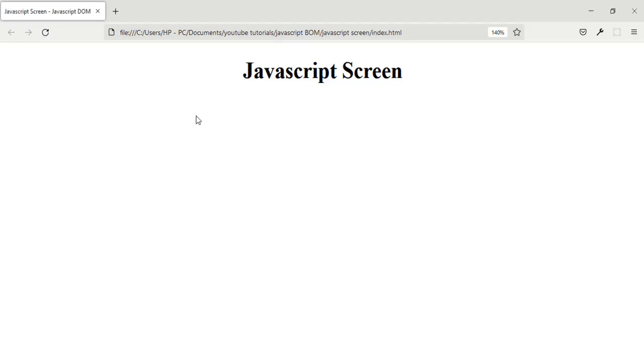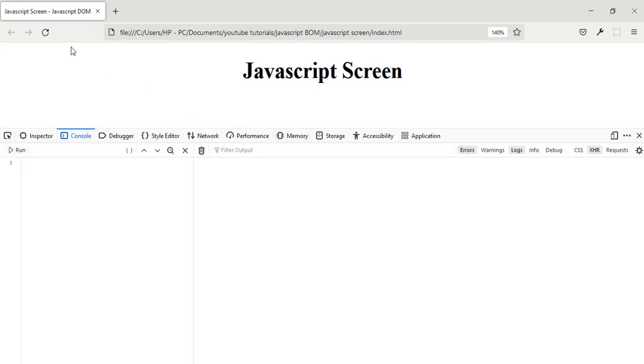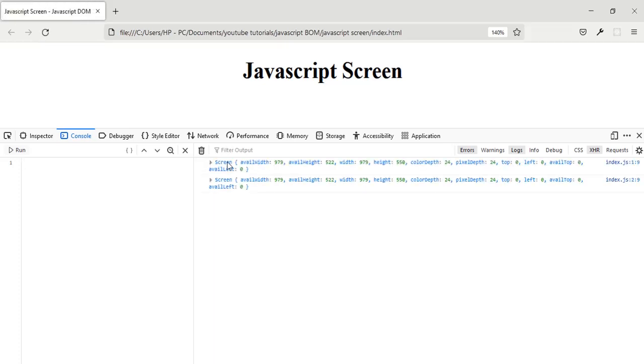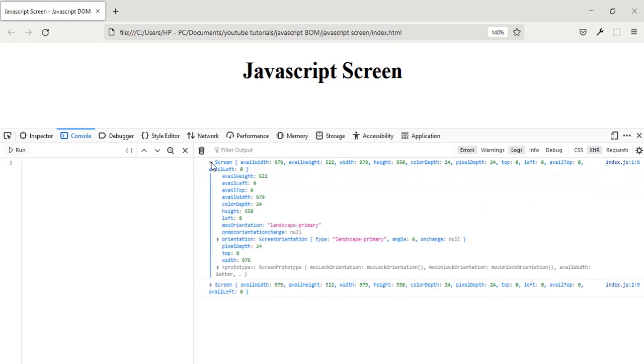Let's go to the browser and just load the page. And before that, I'm going to be using the console. And let's just load the page. Alright, so this is the screen, the first one that I logged. So you can get a lot of information about the screen. Maybe you want to track the user's browser.